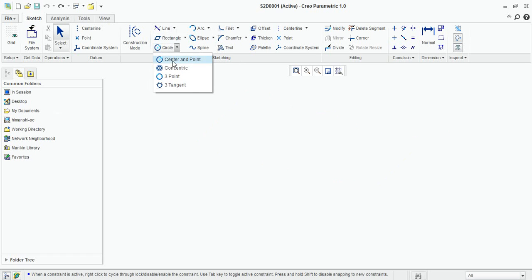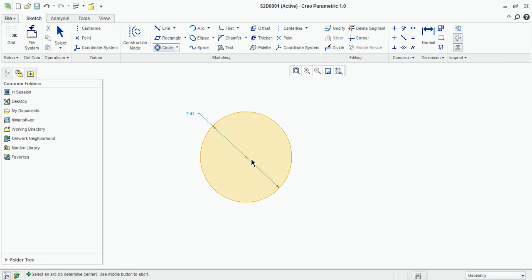Now if we want to draw a circle, let's move on to the circle command. The first one is center and a point. Mark one center, click on it and then drag the cursor. So you have a circle. Point anywhere and you'll get a circle.